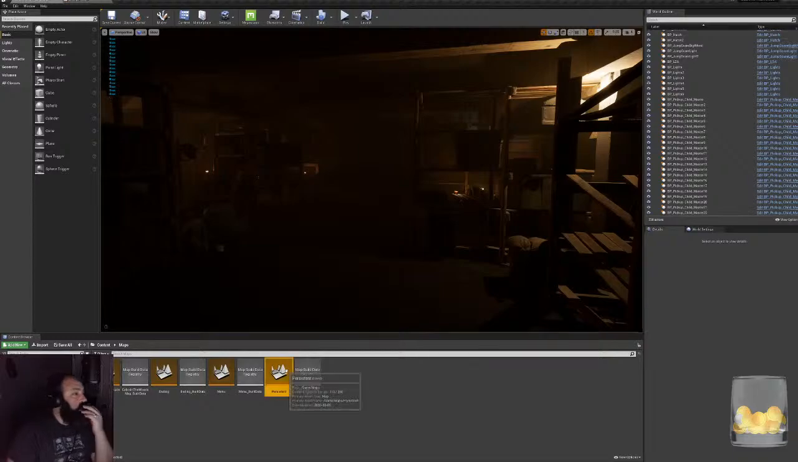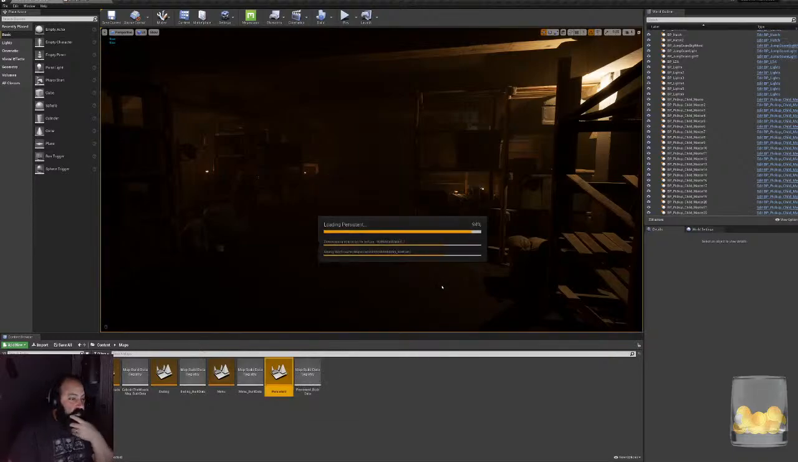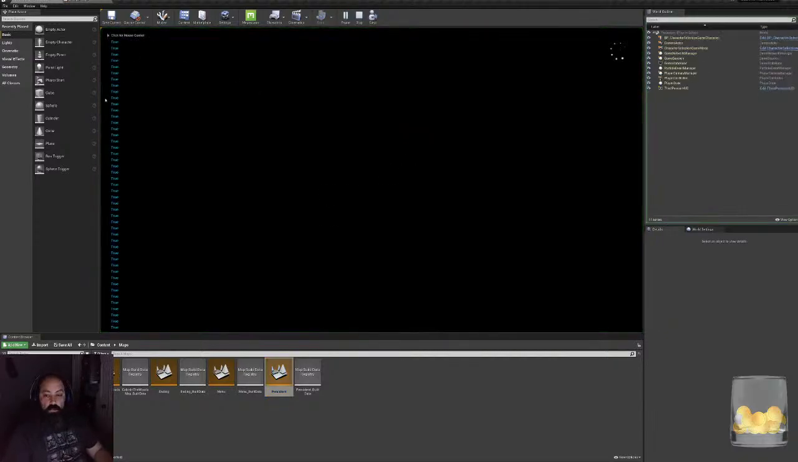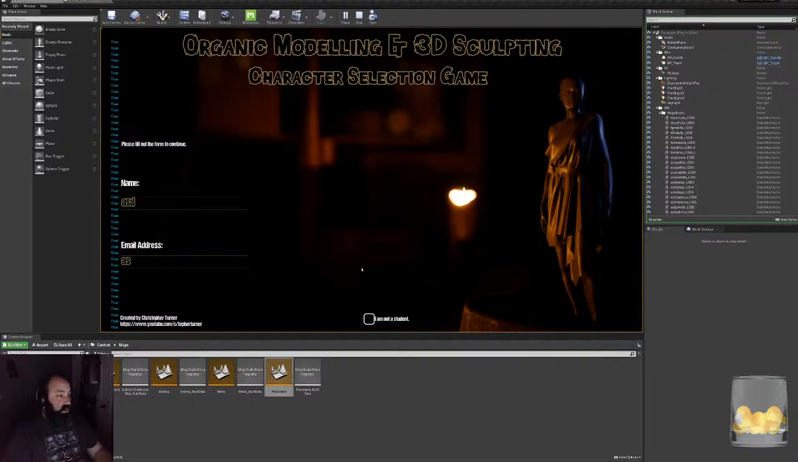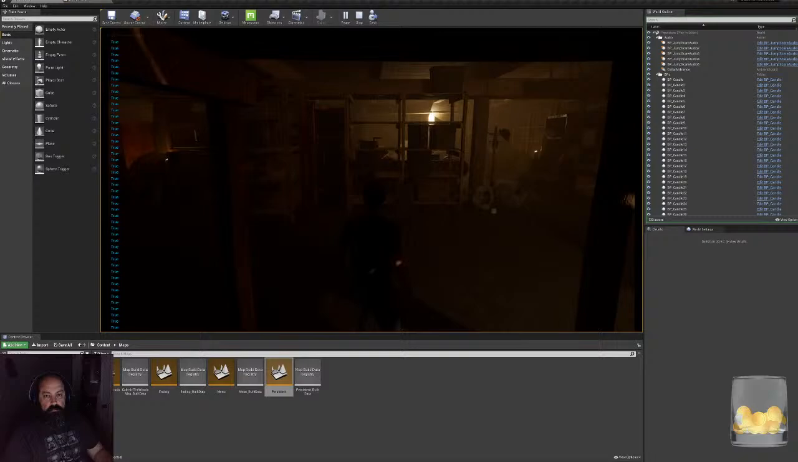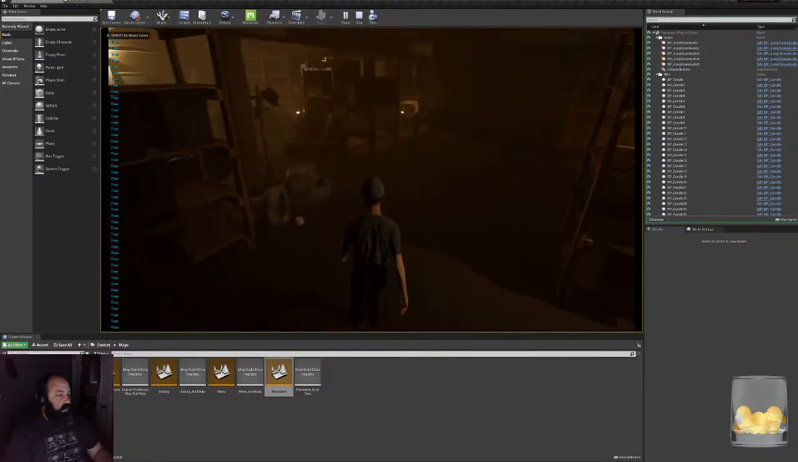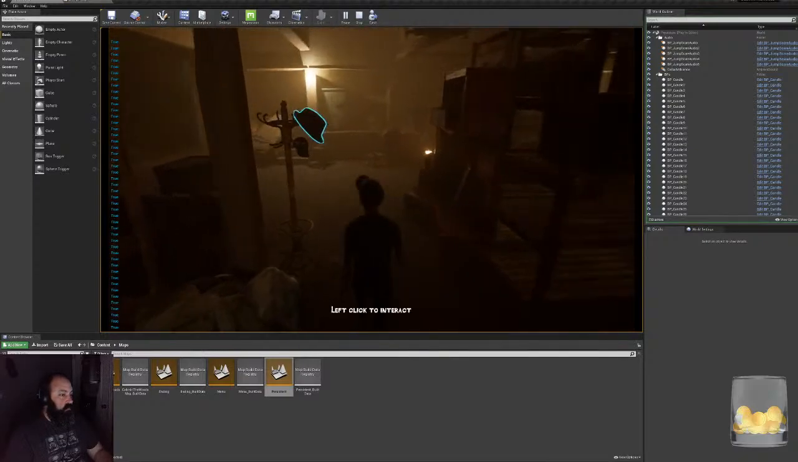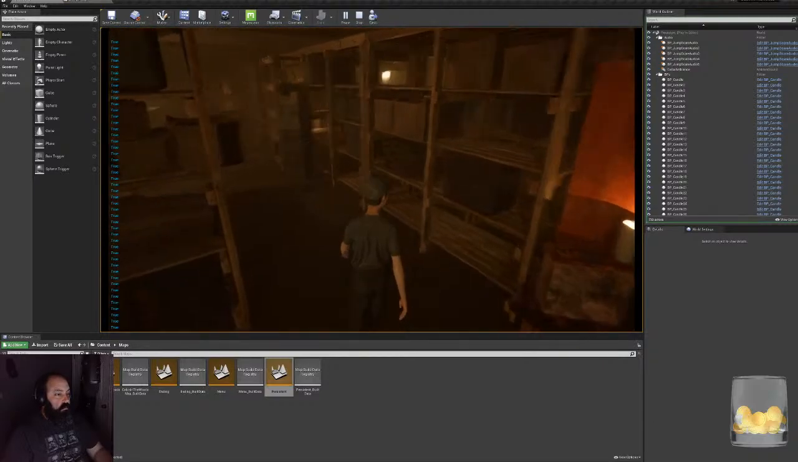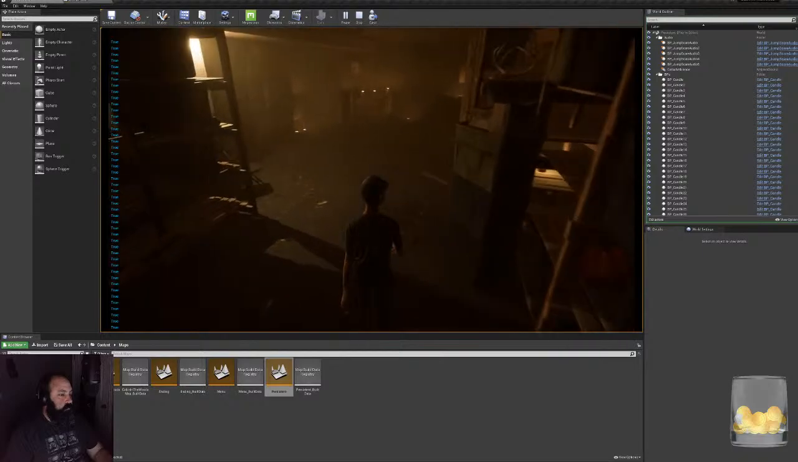Okay, I'm going to load up the persistent map. We're just going to save all this here, and we'll boot into the persistent map. I just want to make sure that I haven't broken anything overall. Make sure that the system still works. It seems to.